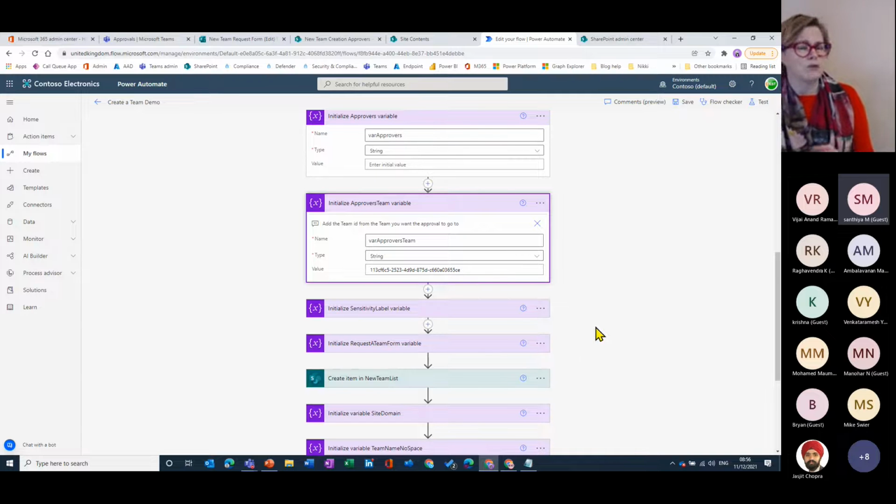Now, for the approvers, rather than hard code in a name or email addresses for the approval process, I'm going to say that all members of a particular team are going to be approvers. So in that situation, we need to know what that team ID is. And we've hard coded that team ID there. So quickly, how do we find out what a team ID is?